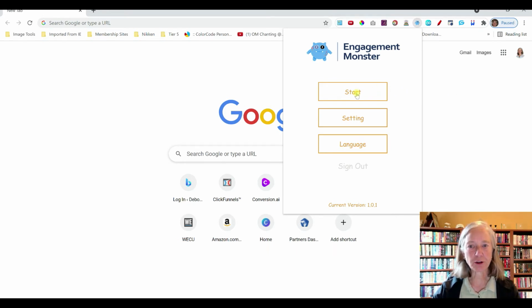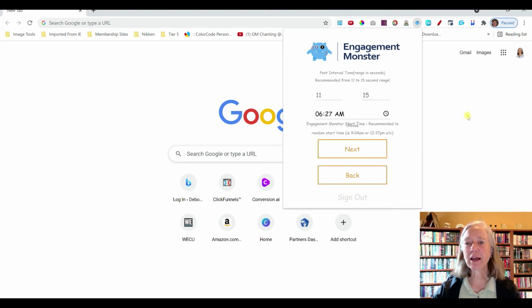That's actually going to start the software running, which I'm not going to do right now. You can pick your language here. I picked English. And then the settings is the area that I want to go through. You can set how often the software will post on someone else's posts. I would recommend not doing it any faster than what the standard is here.